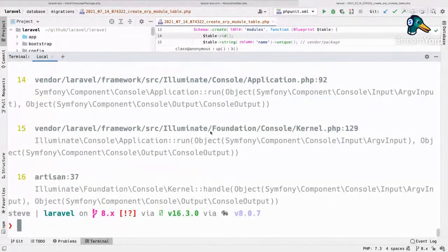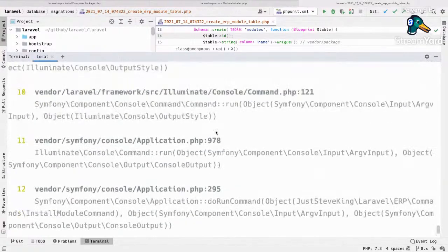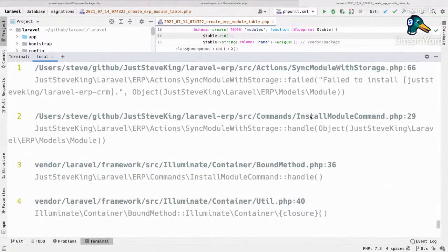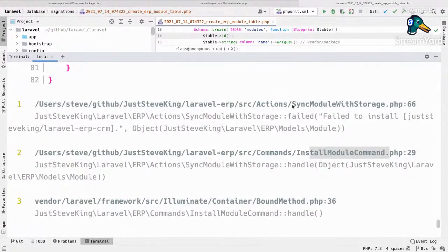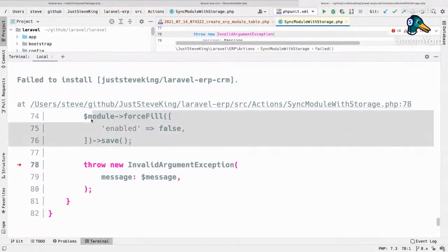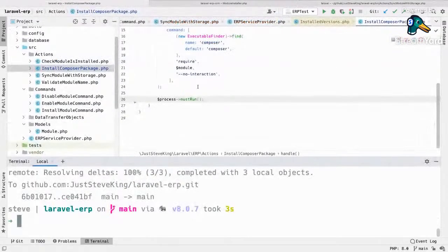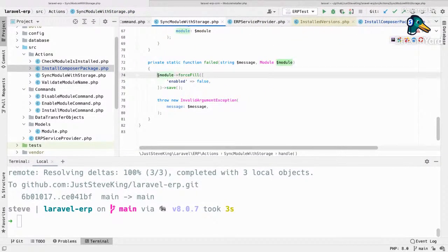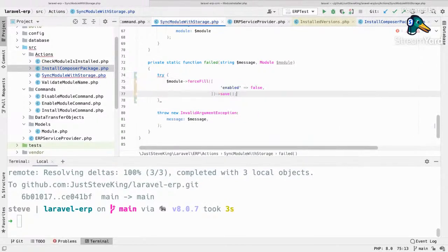Cool. So we call application, command, bound methods, install module. So we're hitting the install command, then we're hitting the sync module, and then we're failing at sync module force fill. It looks like we're failing at this stage, line 78, where we are disabling it. So here, module. So what we'll do is we'll try to do that.